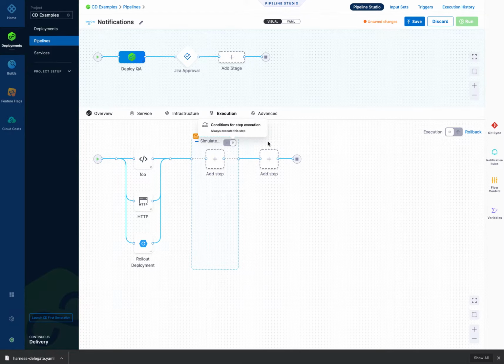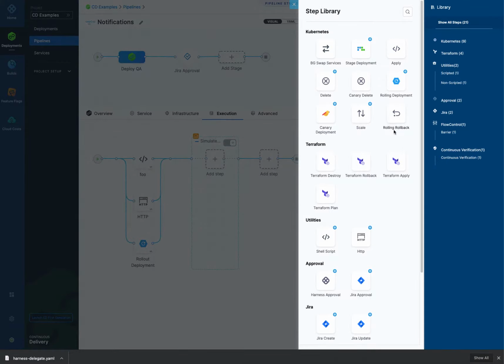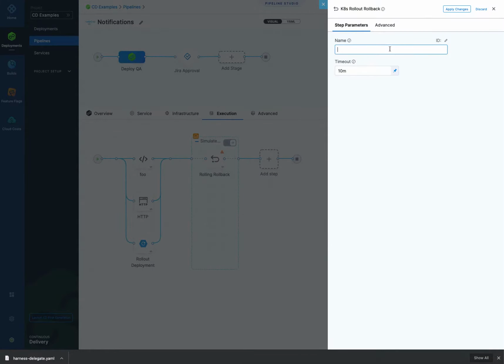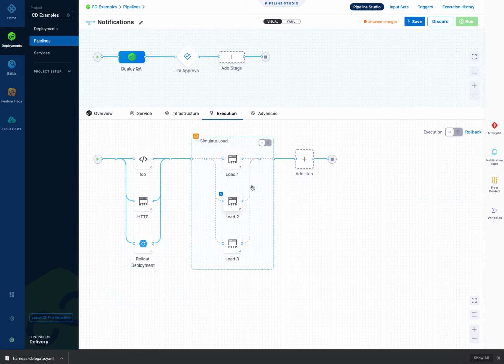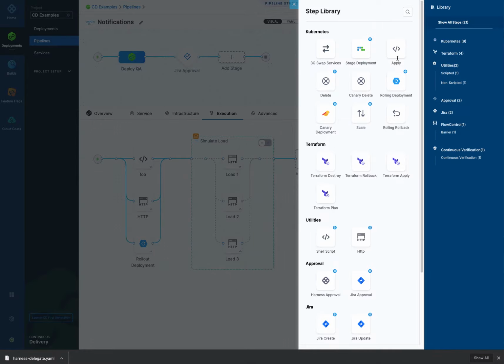And so you can also apply rollback settings to all of them. So if I add a rollback step here, rollback, it applies to all of them. So now all of them will roll back using that step. And you can add more steps in a step group very easily.